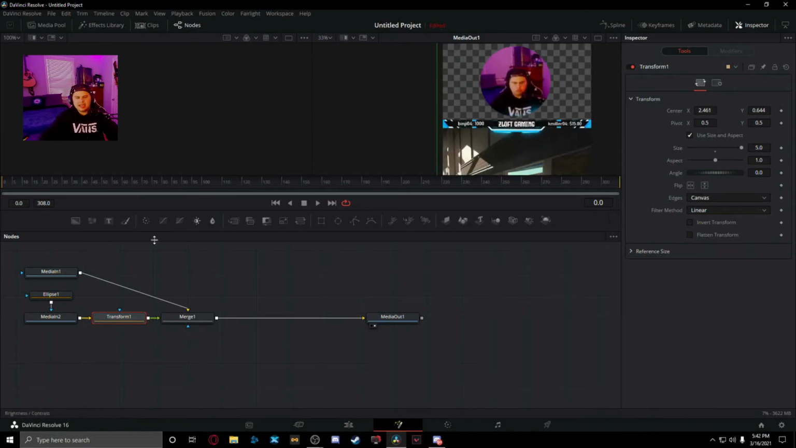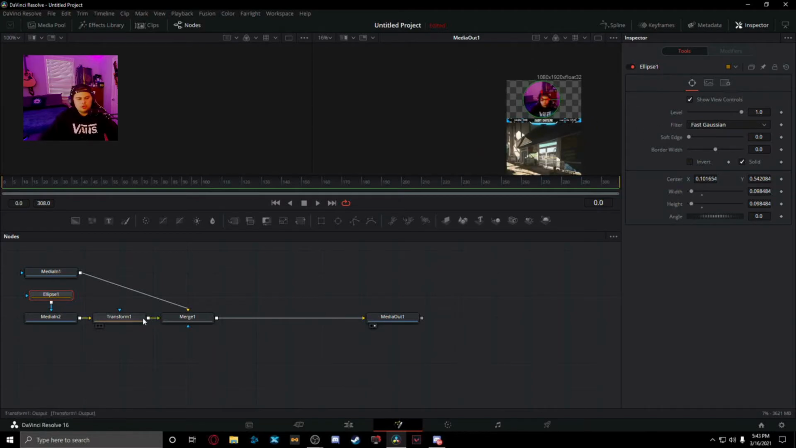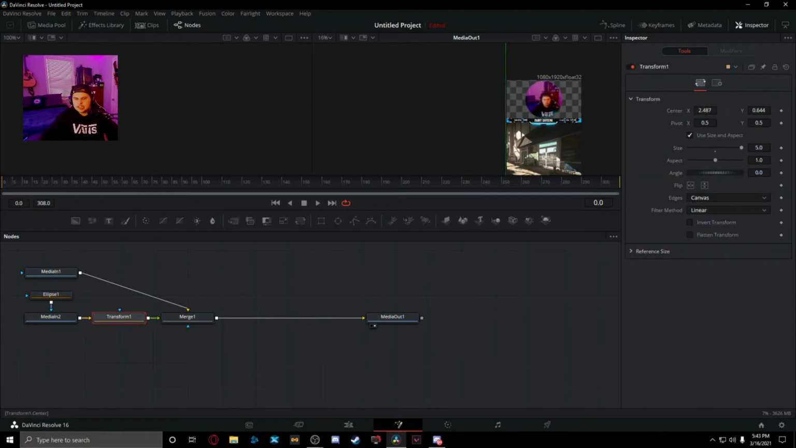You can even zoom back in. You can re-click on your ellipse and edit this more in case you want a little more of your face cam showing, in case you didn't get enough of it. You can just do that, zoom back out, click back on transform, and recenter it a little bit, right about there-ish. All right, zoom back out, and that's done. You can click off of that and go back to your edit page.